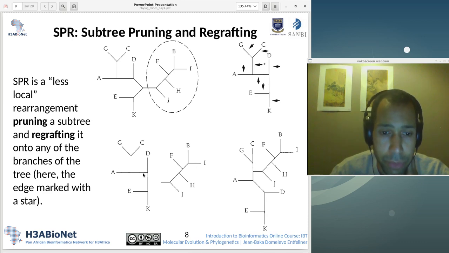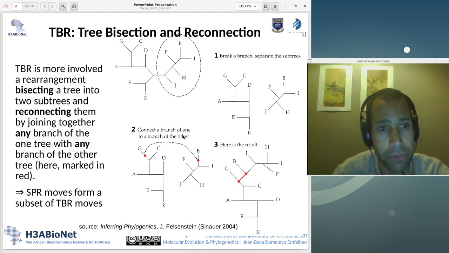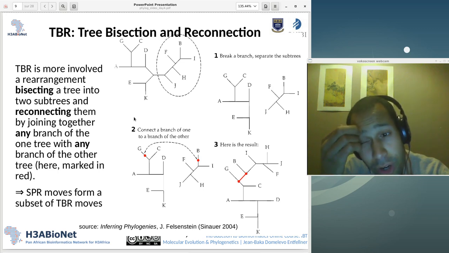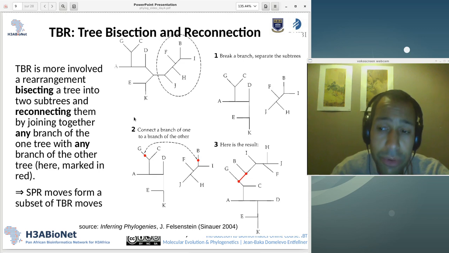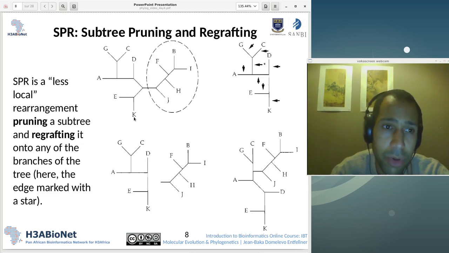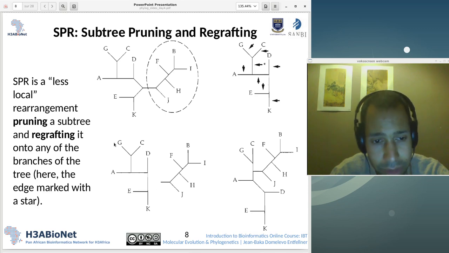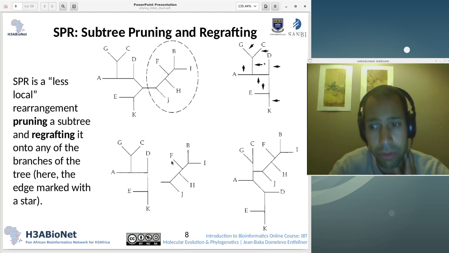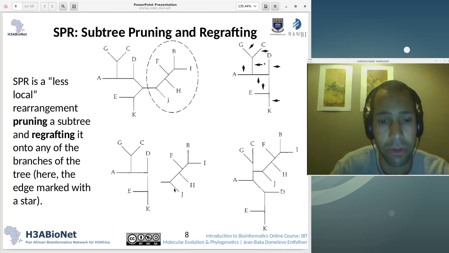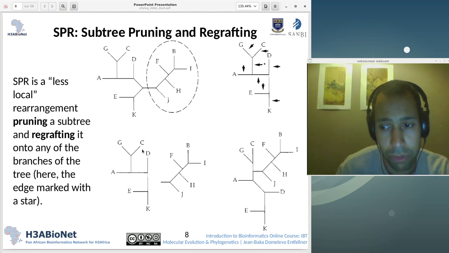Right, so pruning and regrafting. The next transformation, elementary transformation, is slightly more complex. It's very close to the SPR transformation, but the difference is that in SPR, when you cut the tree, you have this original tree and this part that you cut, and you're going to regraft the part that you cut onto another branch of the original tree, so it's a bit asymmetric.